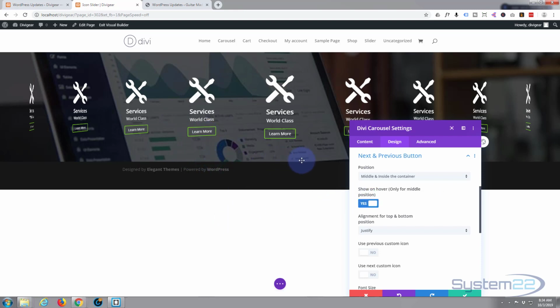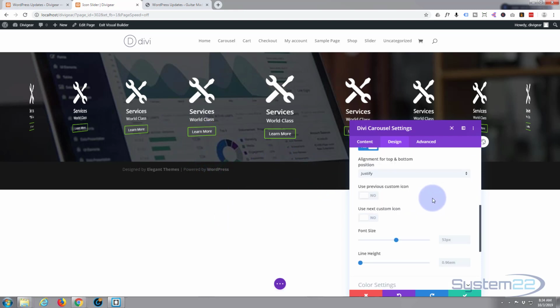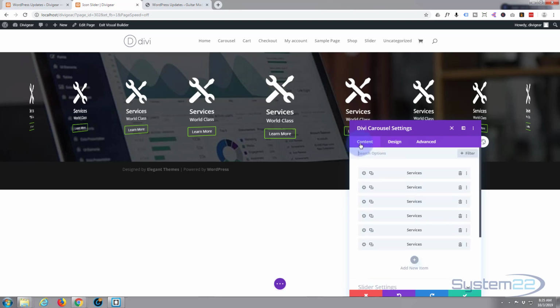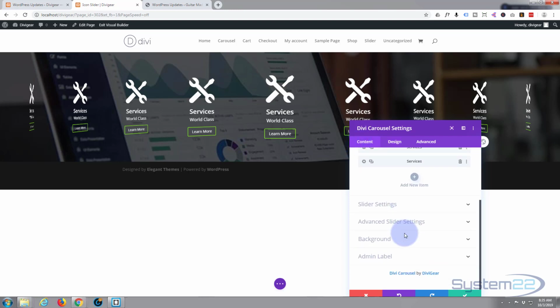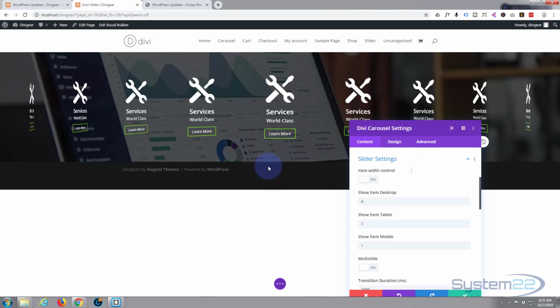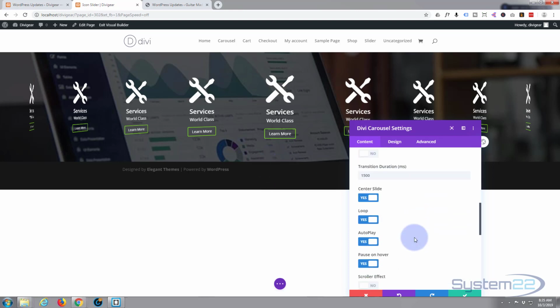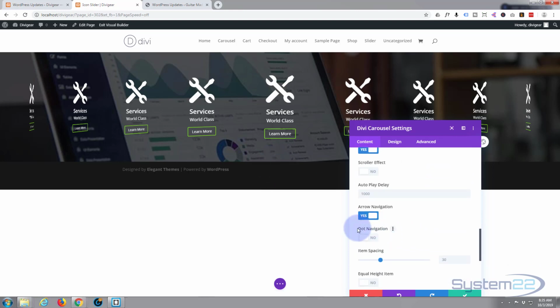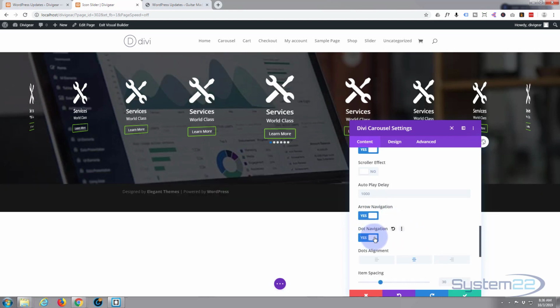In my original one, I had dot navigation here. Okay, let's go back to our content, down to our slider settings, and let's put our dot navigation in there. If we go down and down and down, there we go. Under arrow navigation, you've got dot navigation. So if I select that, puts in those little dots there, one for each icon.